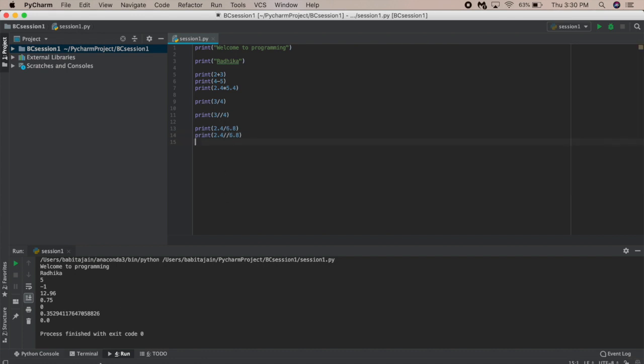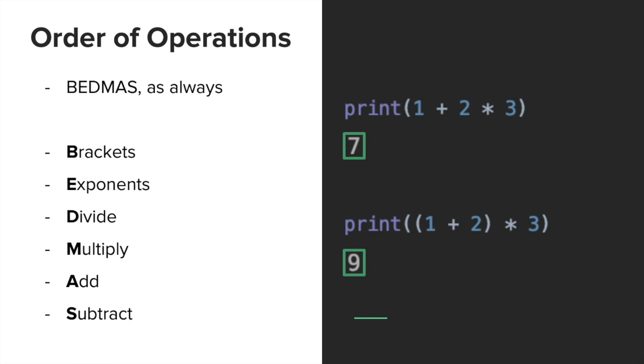Let's get back to slides just to make sure we aren't missing on anything. So Python follows this simple rule known as BADMAS rule. It is very much similar to what we studied at schools, like the BODMAS rule. So let's try this. Where B stands for brackets, E exponents, D stands for division, M stands for multiplication, A stands for addition, and S stands for subtraction.